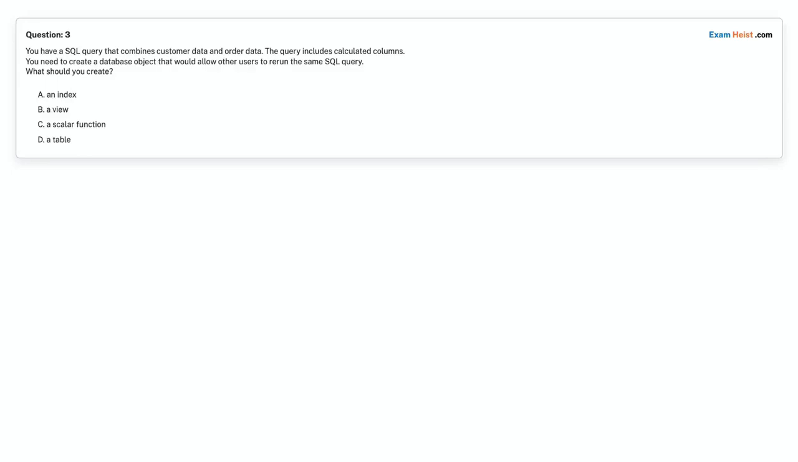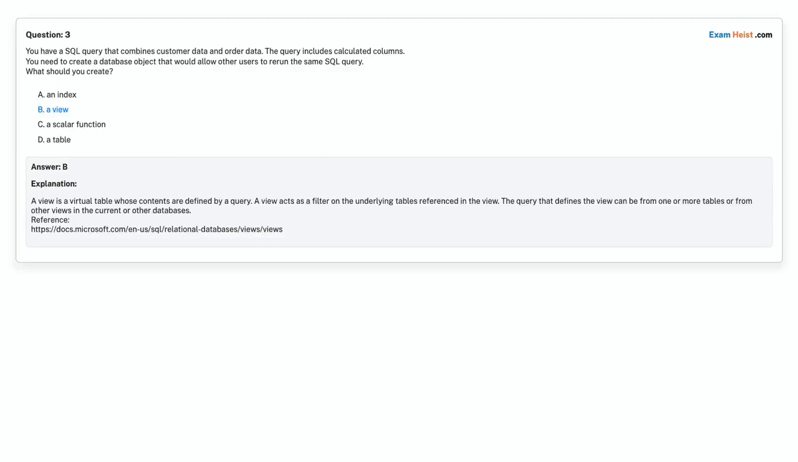Question 3. You have a SQL query that combines customer data and audit data. The query includes calculated columns. You need to create a database object that would allow other users to rerun the same SQL query. What should you create? Option A, an index. Option B, a view. Option C, a scalar function. Option D, a table. Choose the correct answer. Correct answer is option B, a view.